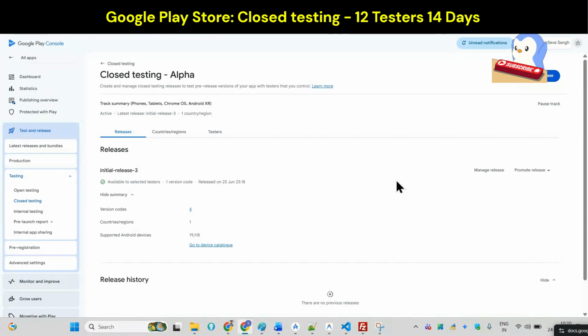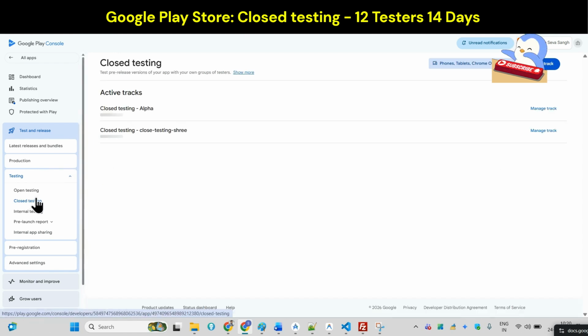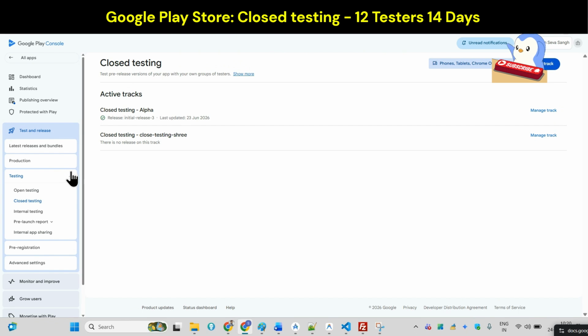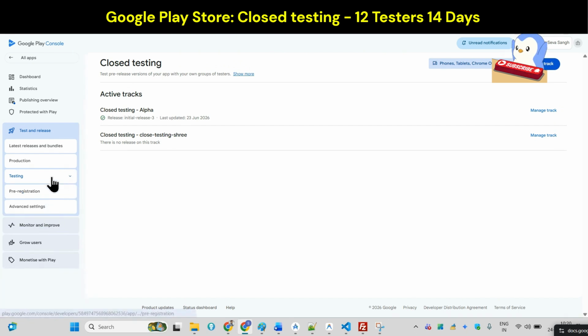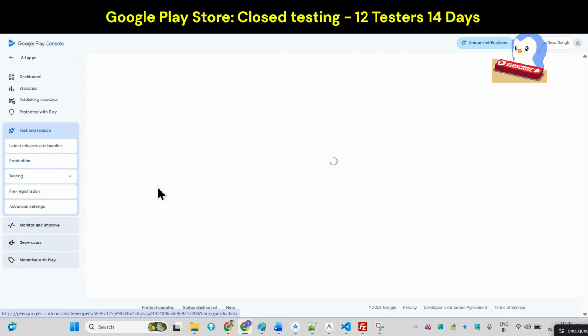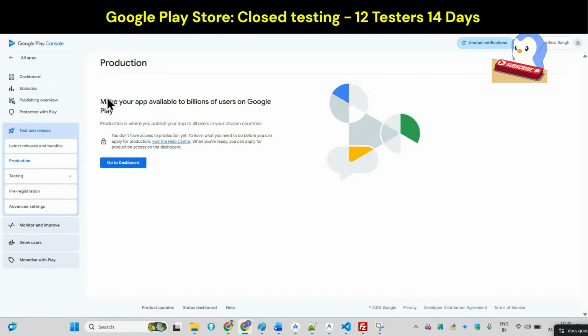So in this video today, it's a continuation of the Android development series. You see here, it's the Google Play Console. If your account is new and you are requesting app approval, then the first thing you have to do is close testing of your app. You will not find the option here to go directly to production. If you click on Production, you'll find "Make your app available for billions of users." Production is where you publish your app.